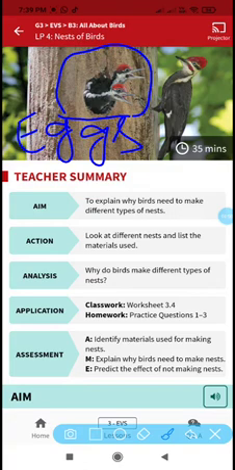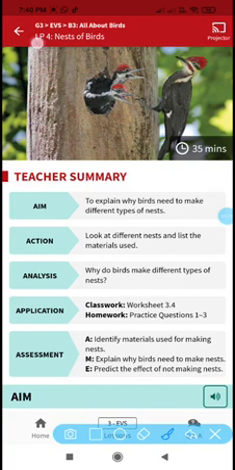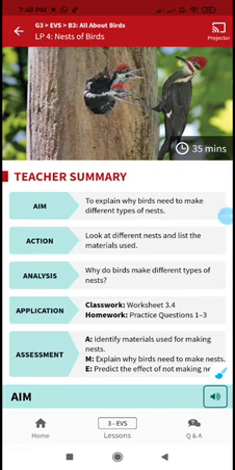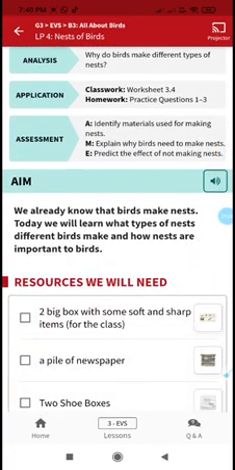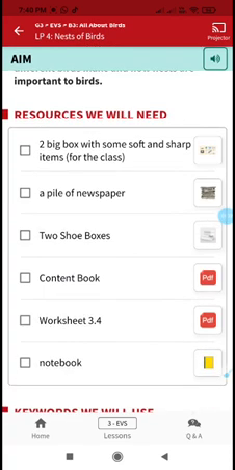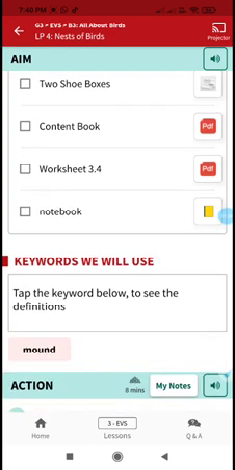They make the nest in different shapes. That's what you're going to learn in today's lesson. So our topic today is nests of birds. What materials do the birds use to make their nest, what are the different shapes, which bird will make what shape, and how they collect the materials to build the nest. All of this we are going to learn in today's class.